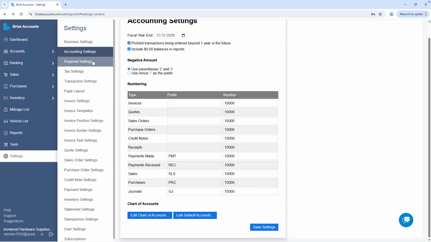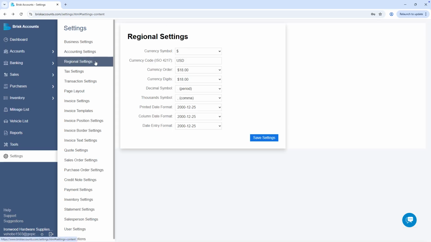In Regional Settings, Brisk Accounts sets the defaults based on your business location, but you can customize them as needed. Set the currency symbol, currency name, and currency code to match your country's standards. Choose whether the currency symbol appears before or after an amount. Adjust the number of currency digits and define the decimal and thousand symbols used for formatting numbers.